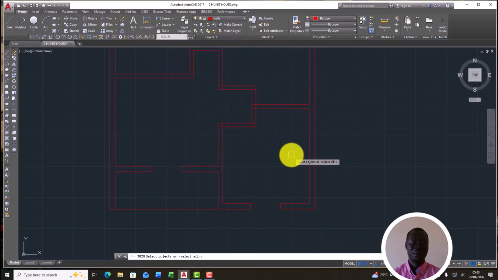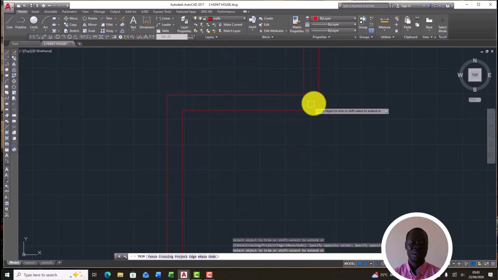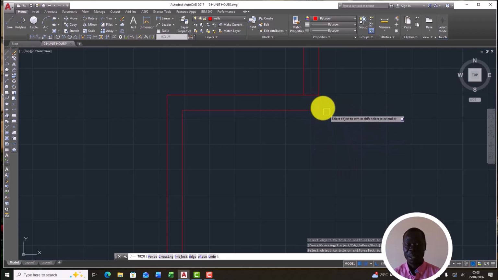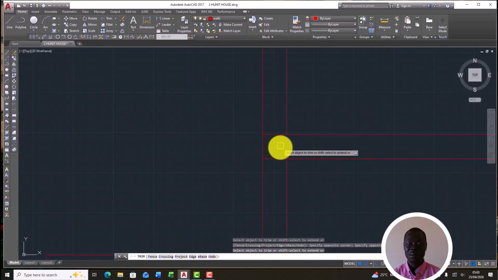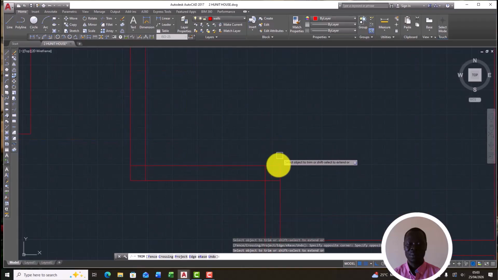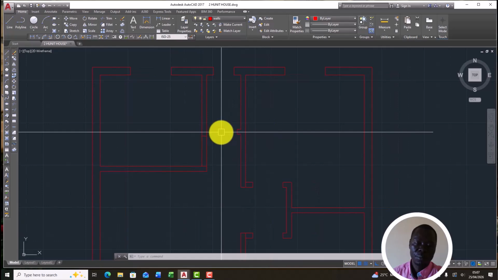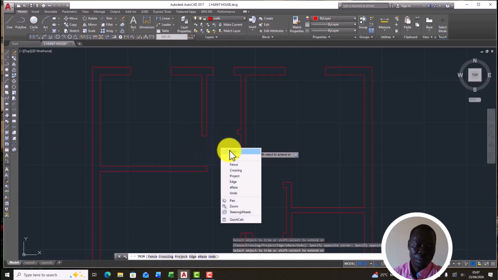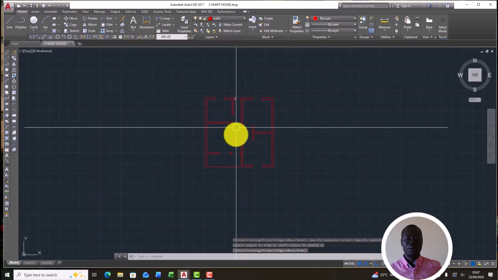We select trim, we right click, and we trim this one here, trim this one. Right click. You can undo from here. When you right click, trim this one here, trim this one here, trim this one. And trim this. So so far now it is good.